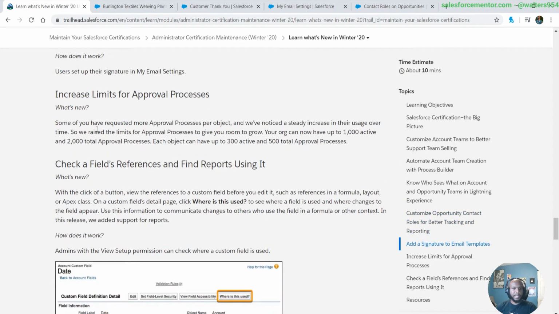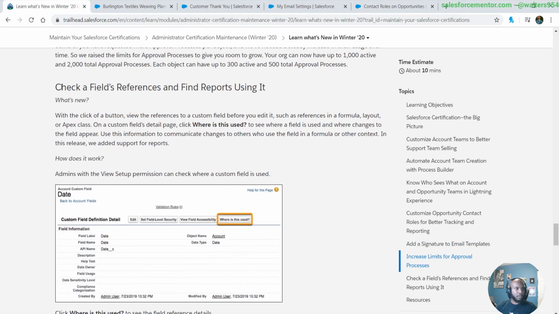Approval process limit has been increased. So now it's gone up to 1,000 active and 2,000 total. So just keep that in mind. If you were hitting those approval process limits, you may have already contacted Salesforce and gotten a bump. But for those of you that may have been close, this is really helpful and nice to see that they're just rolling these things out without us having to ask for it or putting the ticket straight to Salesforce.